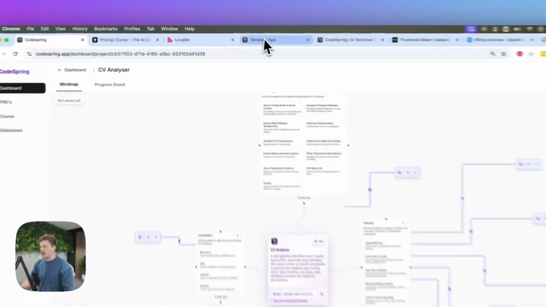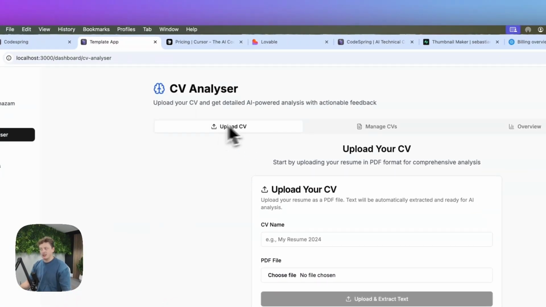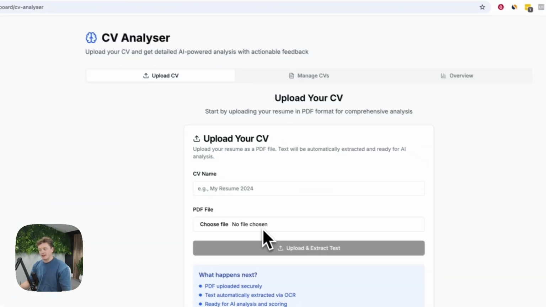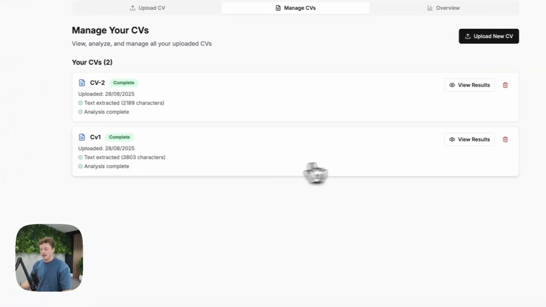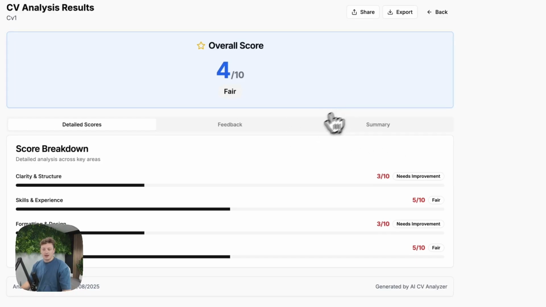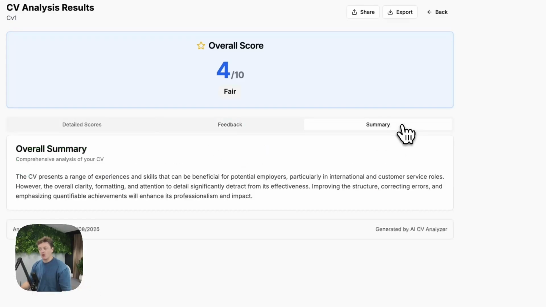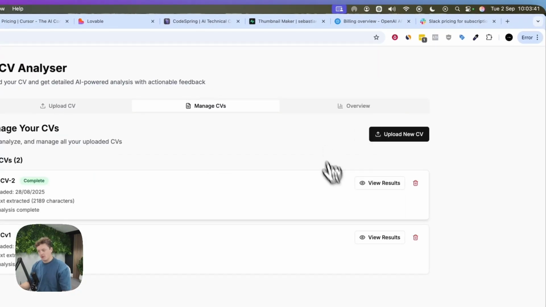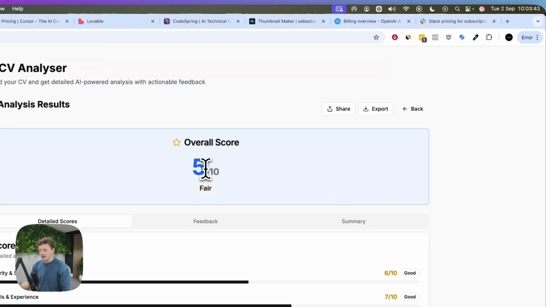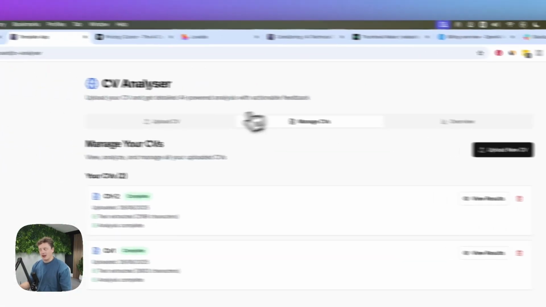Okay, so if we actually have a look at this CV Analyzer, we have the ability to upload a CV. It will then take that CV and save it to the database. It will also extract the text from that CV and send that off to OpenAI, so it will give us an analysis on that CV so we can see how good or bad it is, plus an overall score of 4 out of 10, for example. This one's got a 5 out of 10. So this is a very basic little app that will analyze CVs.